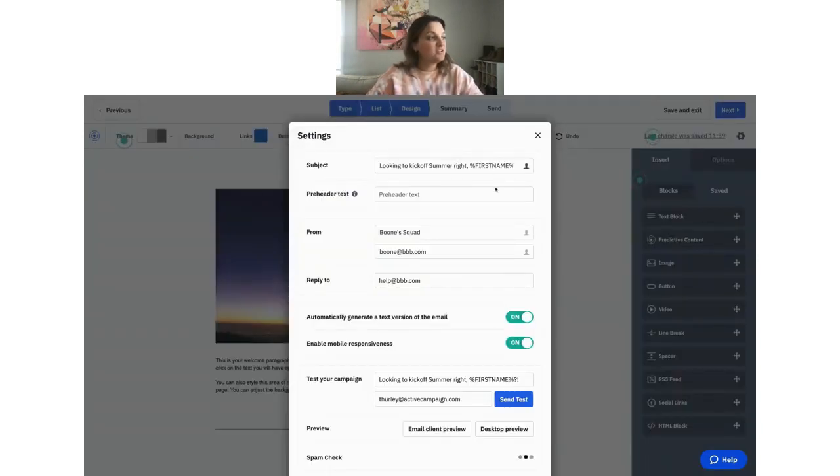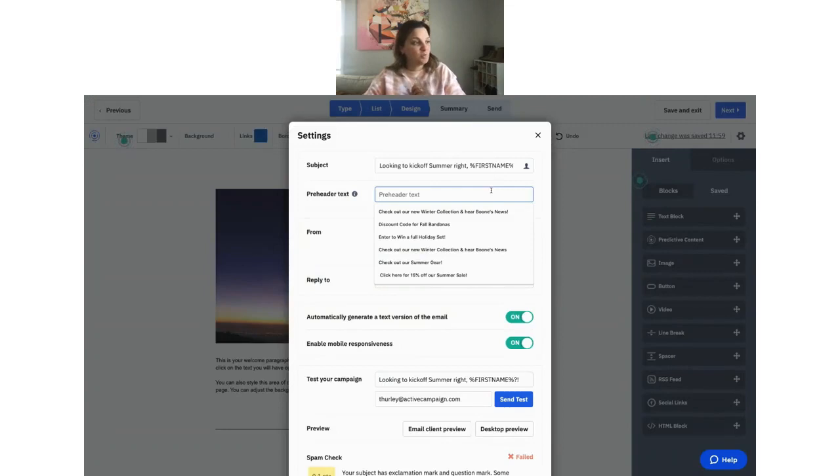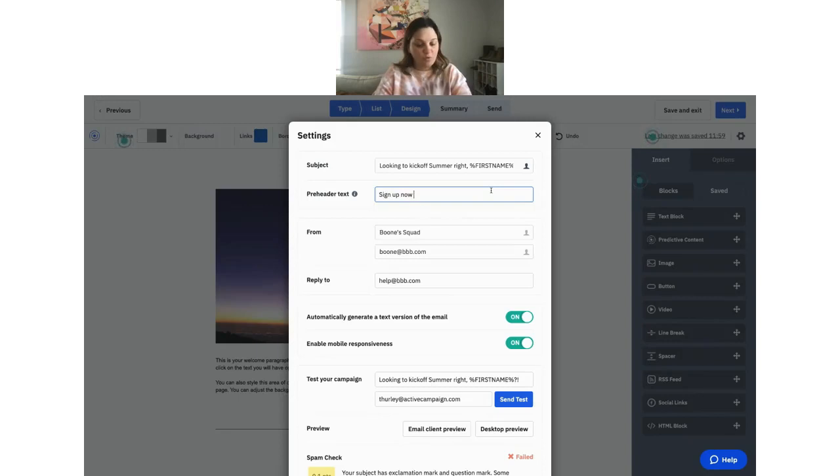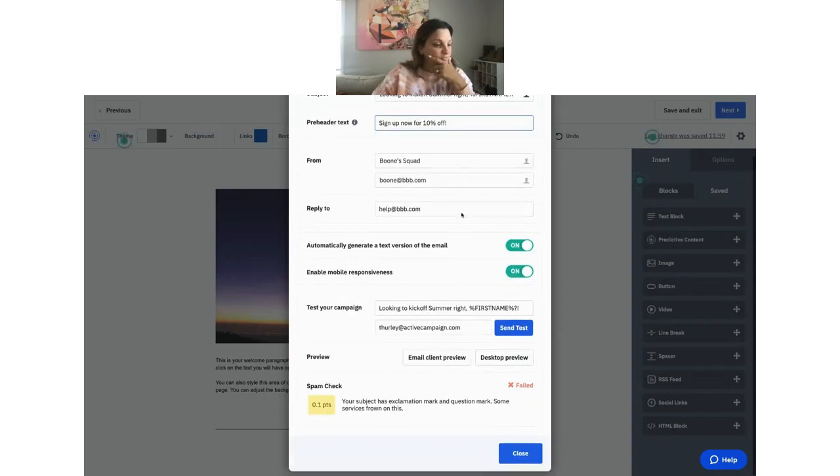If you click on this gear here, this is where your pre-header text would be. So what we're going to do is we're going to say, sign up now for 10% off. So this is the Cliff Notes. Looking to kick off summer? Sign up now for 10% off.